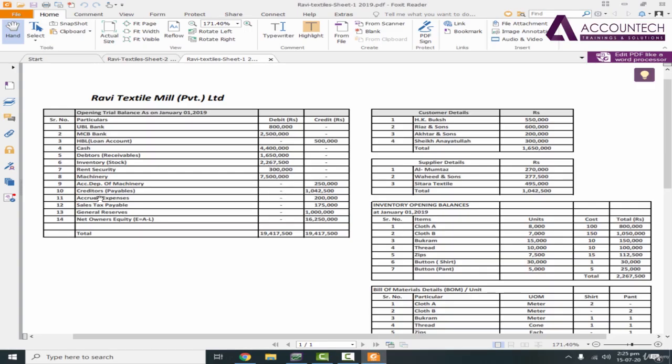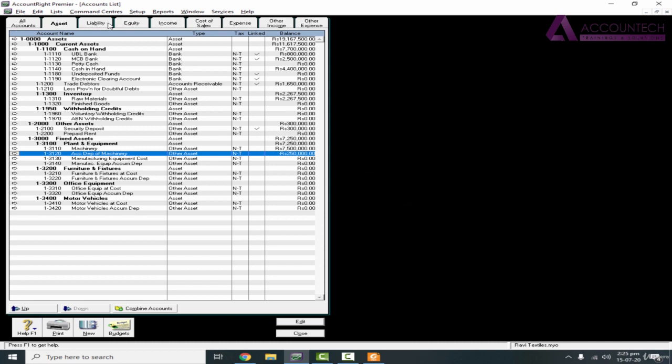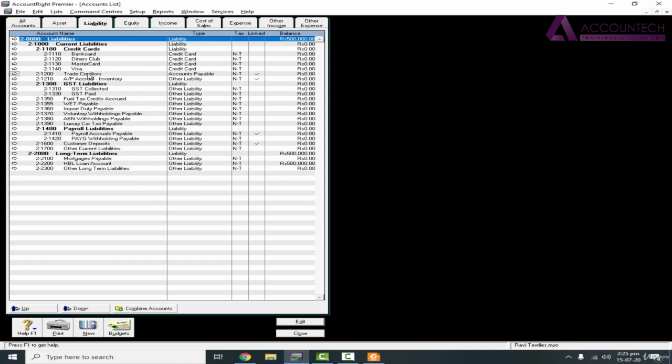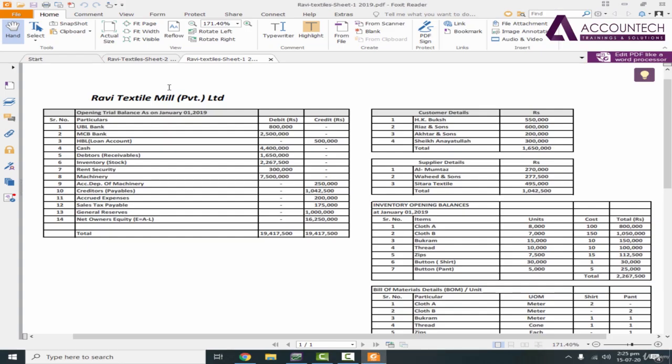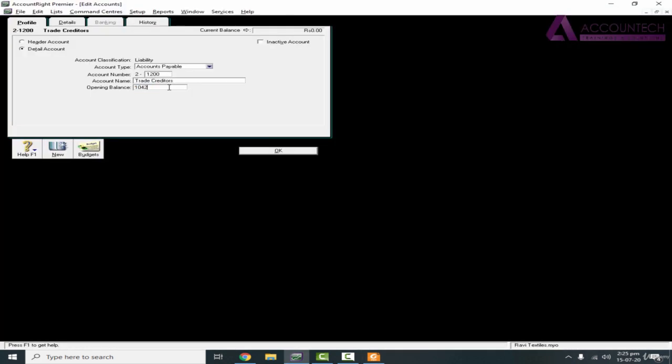Now next is creditors or payables. So I'll go to liability section and double click on trade creditors. Just double click, and my balance is 1,042,500. Now since it is already a liability, I don't need to put a minus sign.